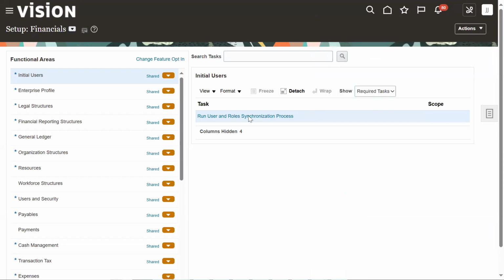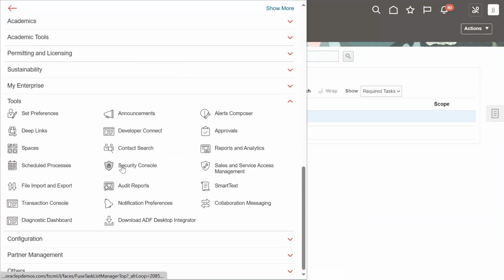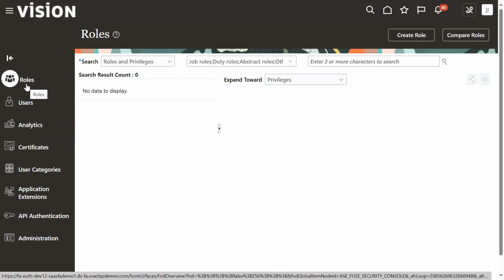Right. Now we are going to the Navigator here. Tools menu, Security Console. The Security Console is the place where we perform all our security-related activities, nothing but user management and role management. We have it here. Okay, I'll go to Users.